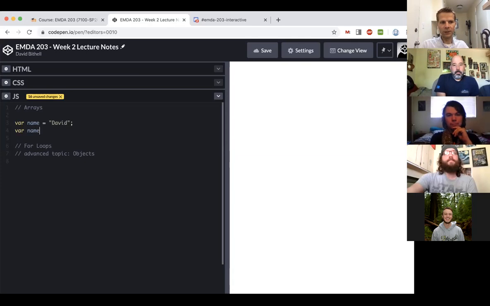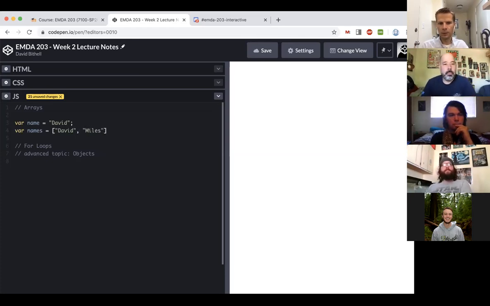But if we wanted to have something called names instead of just name, we could store a whole bunch of names in an array. The syntax that we use is the square brackets, with elements separated by commas, just like you would in a normal list. If it's going to be a string, you want all of your elements to still have quotations. So I could have David, comma, Miles, comma, Rad. I'm just using the top 3 people on my side panel here.